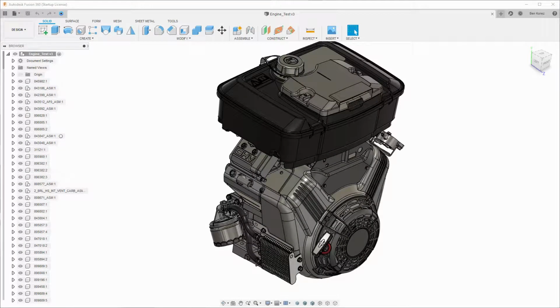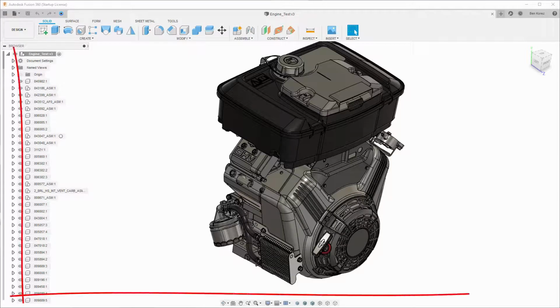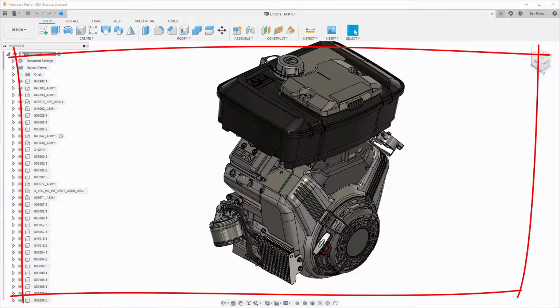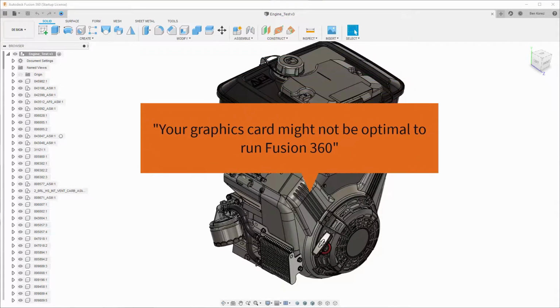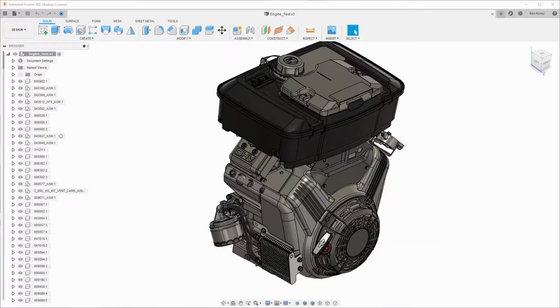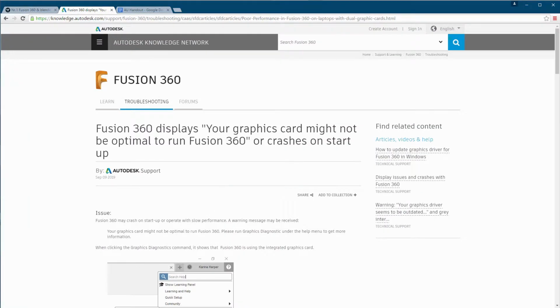Let's focus on the GPU, the graphic card. As I highlighted before, the GPU is only responsible for the visual aspect of the software, such as the viewport. And there are two common issues related to the GPU. You try to start Fusion and a message pops up: your graphic card might not be optimal to run Fusion 360, or it crashes on startup. If you get this message, then you should check out this website on how to fix it.